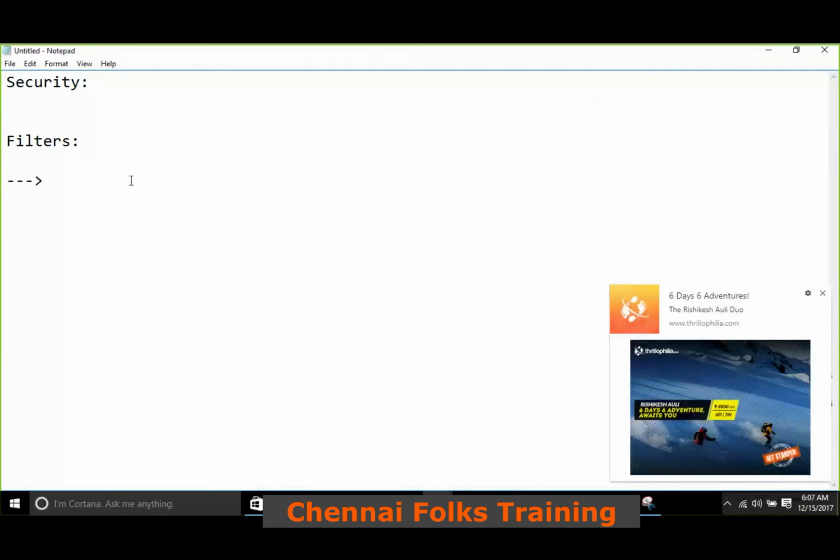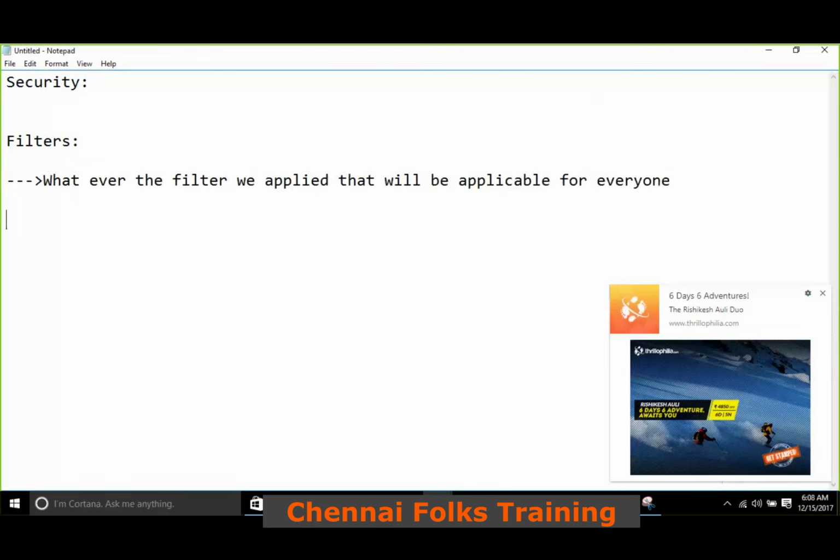For now, what you need to understand is, a filter is nothing but we are going to load the data in a model, but we are going to hide the data from the user with the help of a filter. For that we have three options: visual level, page level and report level. Whatever filter that we applied will be applicable for everyone. Whoever is using the report, the same filter will be applied.